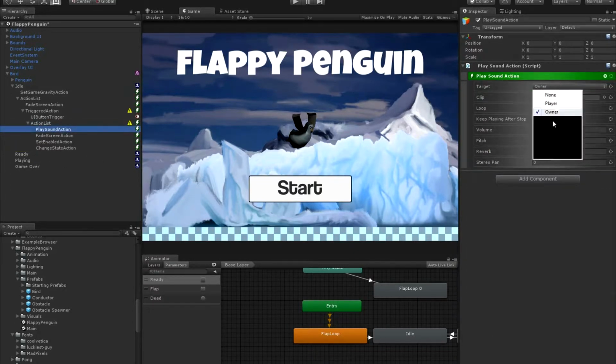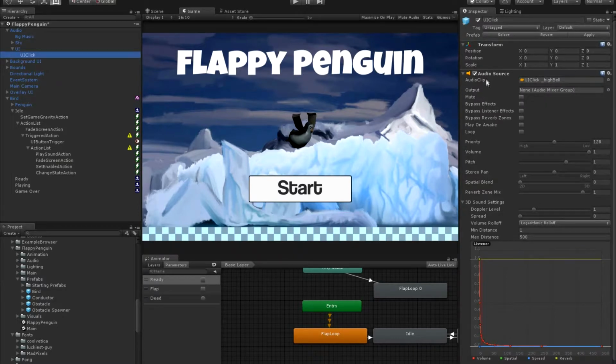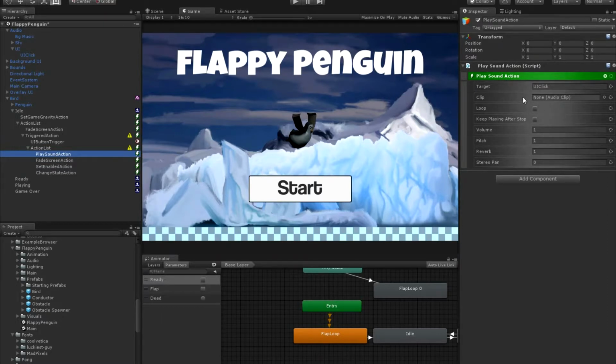In the play sound action, we're going to set the target to be a game object called UI click. You can find this game object underneath audio and UI. We don't need to specify any clip for this because underneath UI click, there's an audio source with a clip already specified. You can specify a clip there to override the clip, but in our case, we're going to use that clip, so we don't need to specify any clip. All other parameters are okay too.